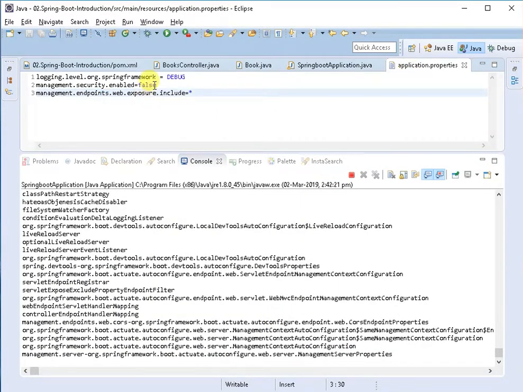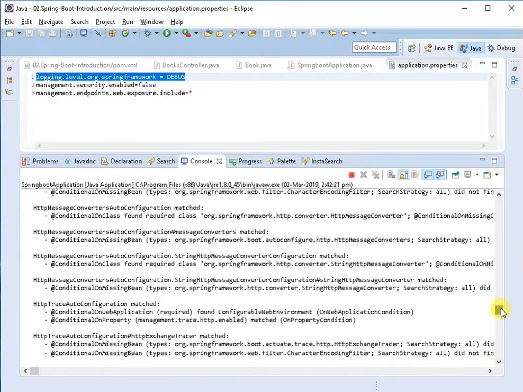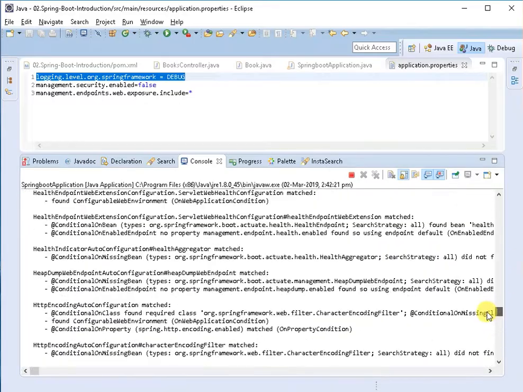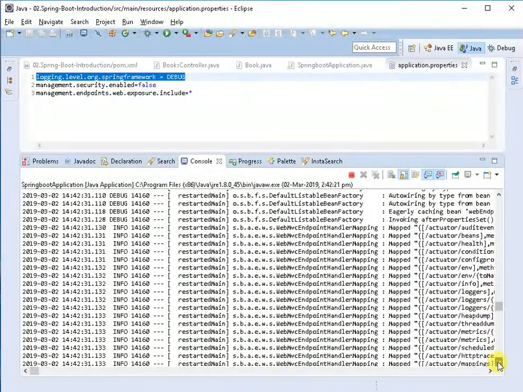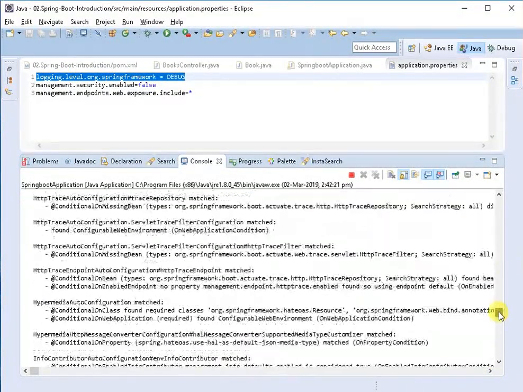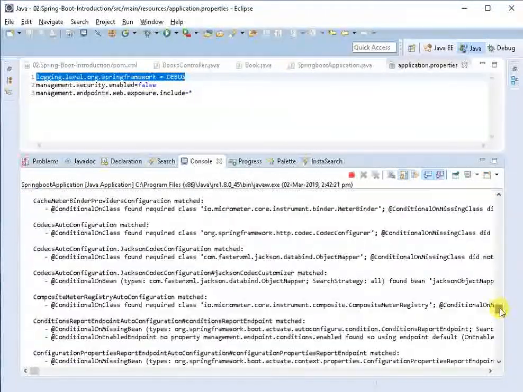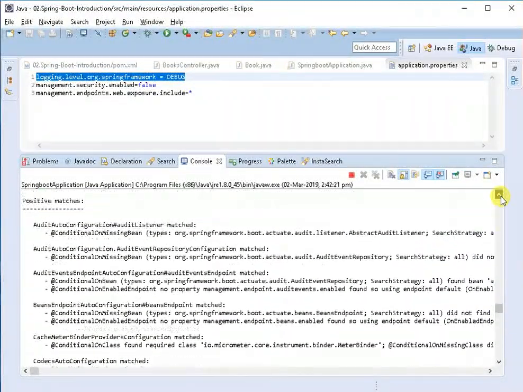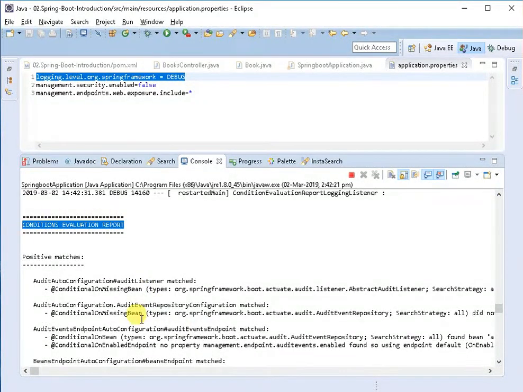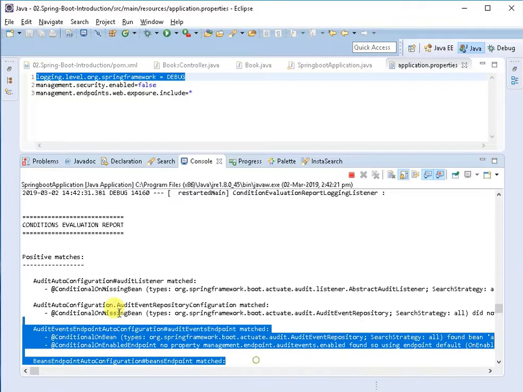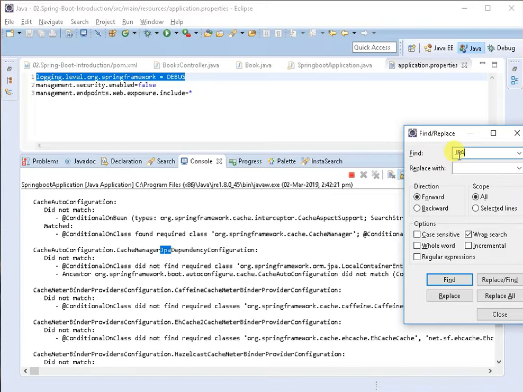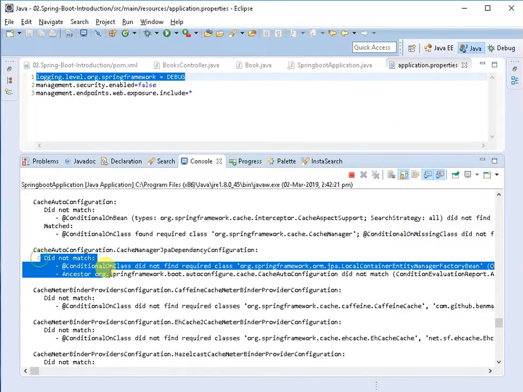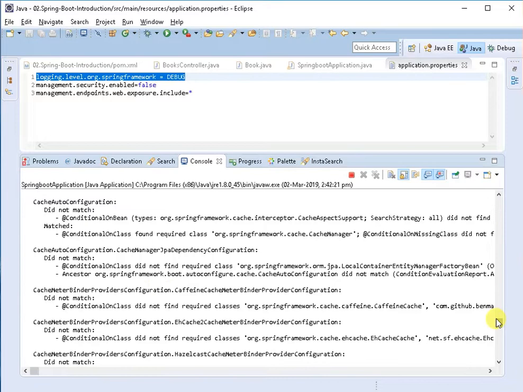Since I have enabled the debug mode, although it's not recommended in production, just for study purposes I have enabled it to show you how the auto configure properties report is listed here. Let me go down below. Here you can see the condition evaluation report, and it shows which properties have been auto configured by the configuration parameters. For example, for the JPA dependency configuration, it shows that it did not match those properties. I will come back to those properties.